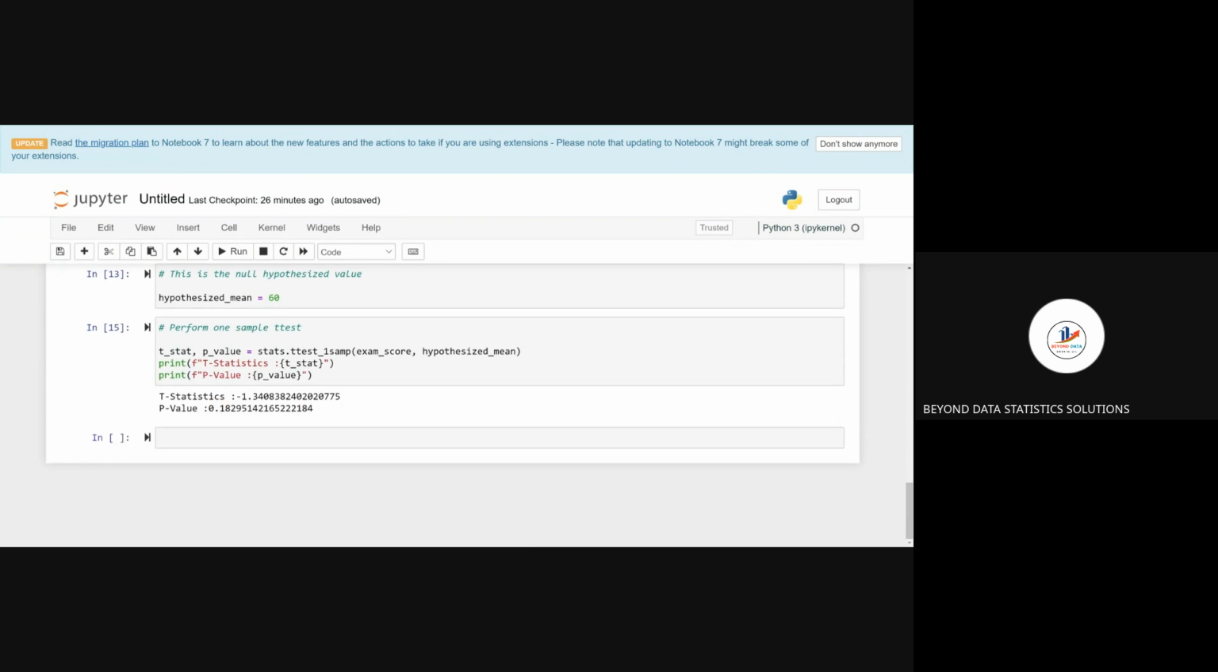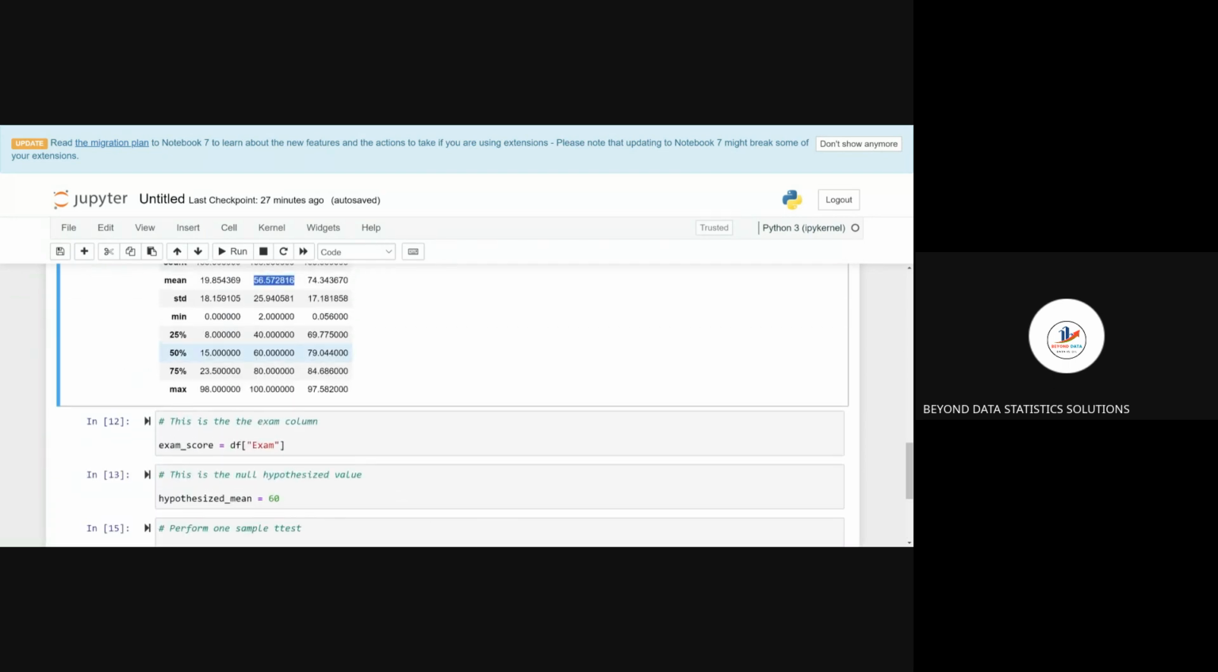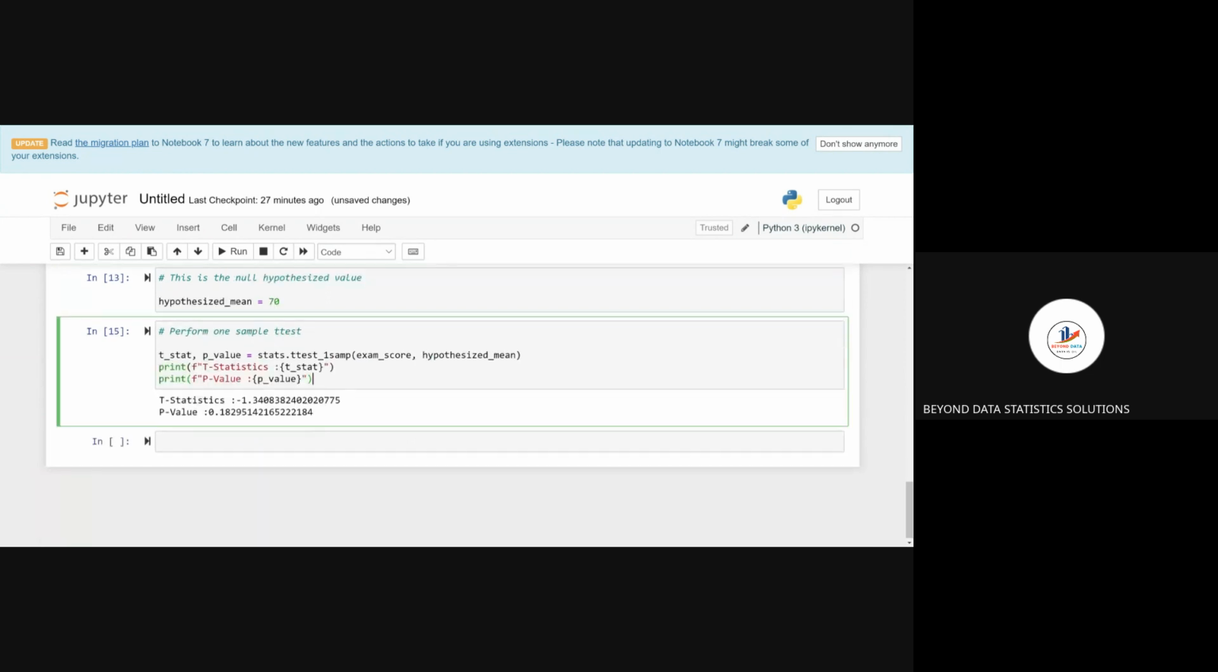In this case, our p-value is greater than 0.05. That means we fail to reject, so the hypothesized mean of 60 is not different from 56.57. Suppose you change your hypothesized mean to 70 and run the test again. Run the hypothesis cell first, and then run the second one.